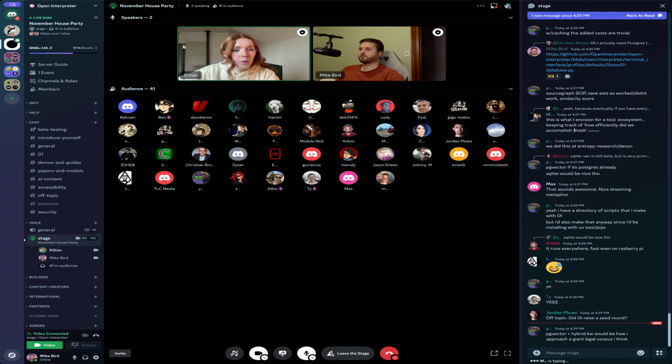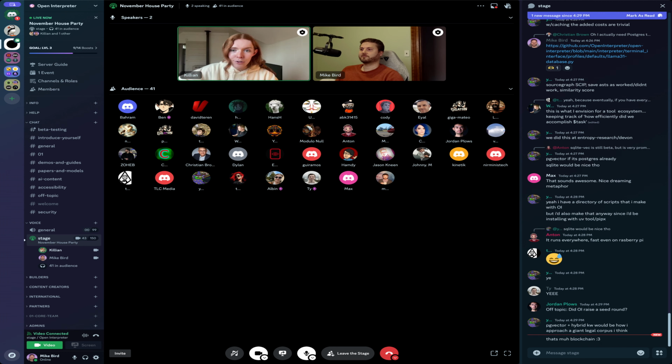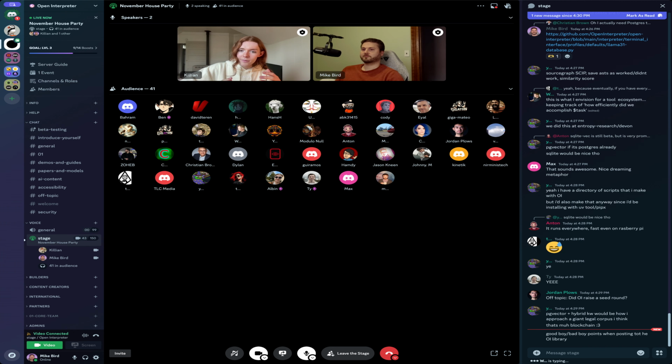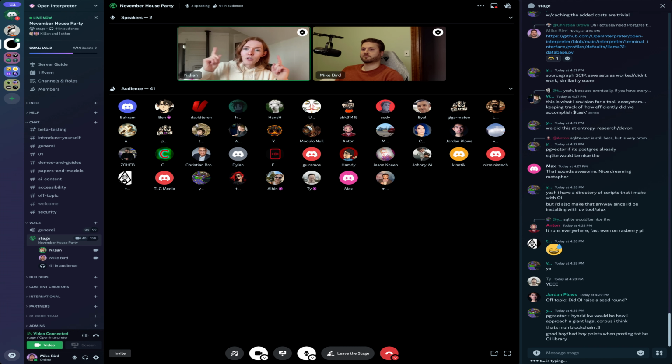Yep, this is what I envision for a tool ecosystem, keeping track of how efficiently we accomplished a task. Yeah, that's so interesting. You could almost imagine having another thing running that's assessing that every so often and trying to improve it. Maybe even upon exiting a session of an interpreter, it says, "Do you want us to calibrate based on the session we just had and improve our skills or improve the system message or something?" And all it does then is spin up another profile, which is tasked with doing that. That's kind of interesting.